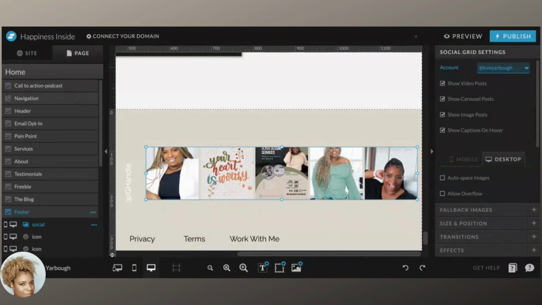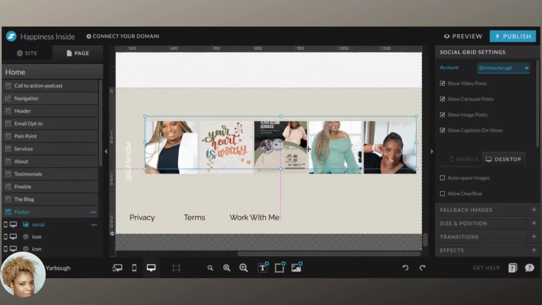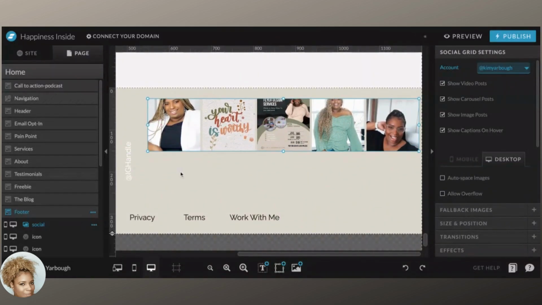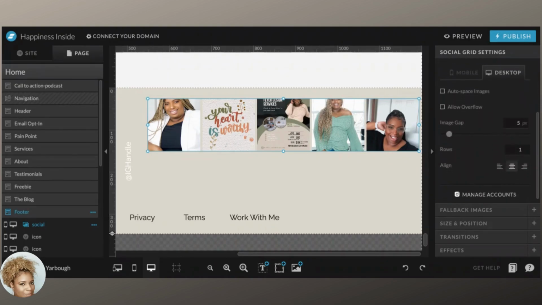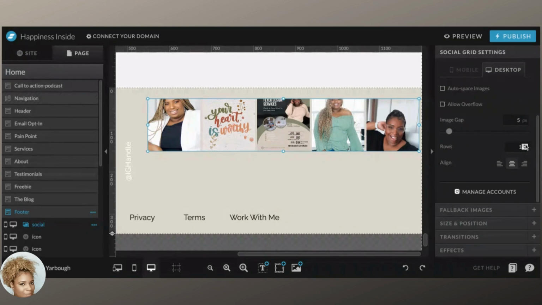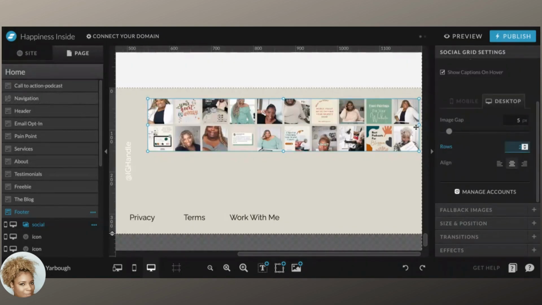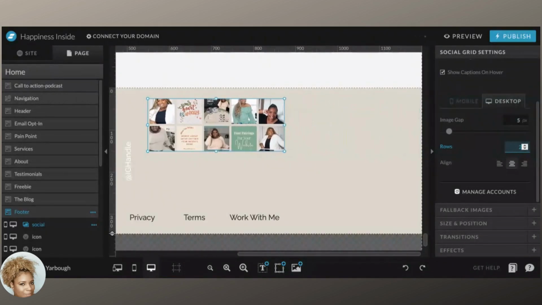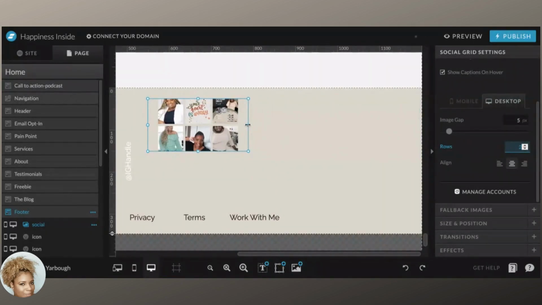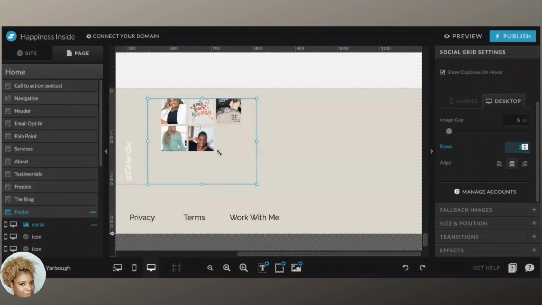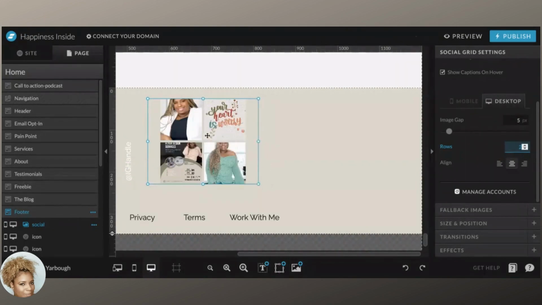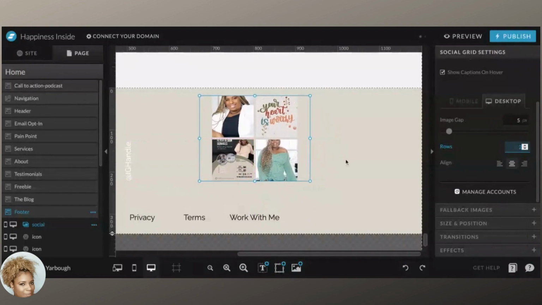So you can have it like this in one row, or if you want to stack them, like some people like to stack it with a square of 4 images. In order to do that, you can come over here, scroll down to where it says rows, and just click on 2 rows instead of 1. And then you can resize that until you get the amount of images you want. So if you wanted 4, you can just squeeze it in until you see the 4 images. You can make it a little bigger, and you can stick that in the corner of your footer.